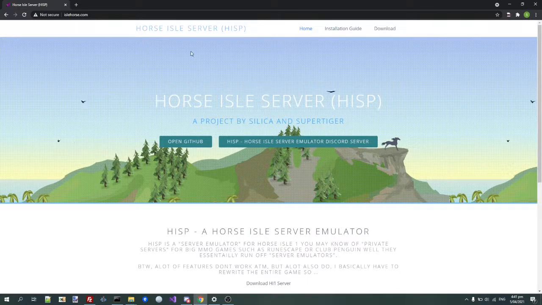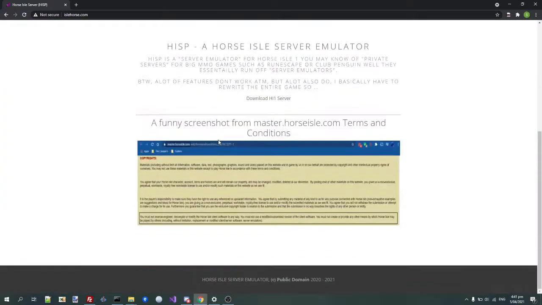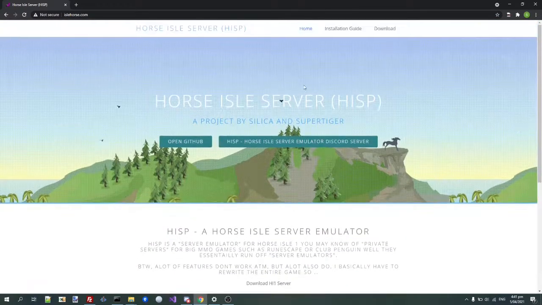So, I'm going to make a video on how to set up and run your own Hostile Server. This is mainly for Windows. There's another way to do it on Linux, which I might do later, but this one is for Windows.